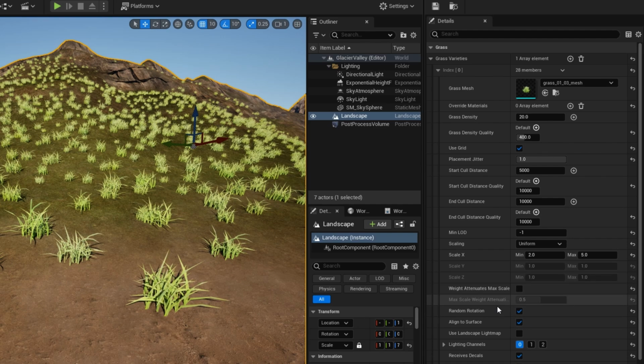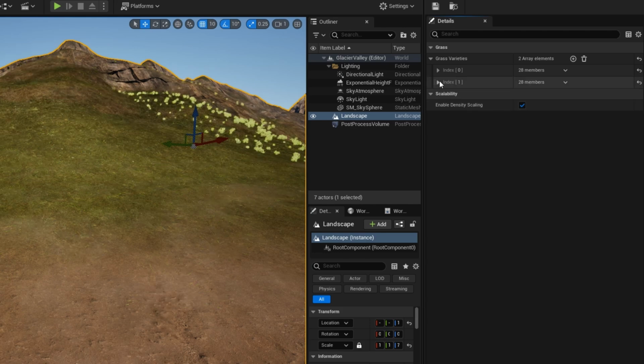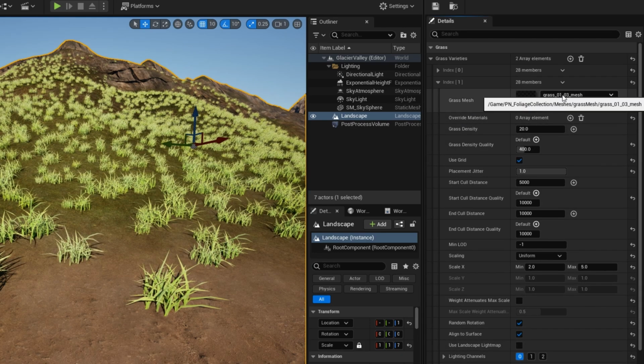Is there anything else we want to change? Don't think so. We want random rotation, align to surface so it's going in the same direction as the slope. That's fine. Everything else looks pretty okay. So let's create another grass type. Let's just close that one down. In the drop down here, just duplicate it and we'll choose another grass type.